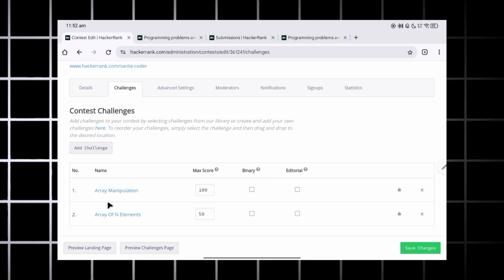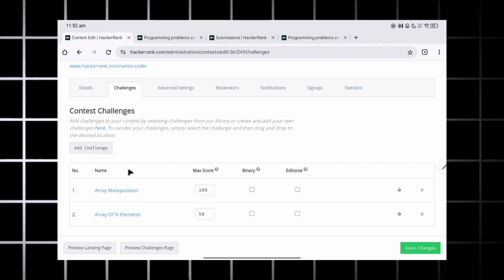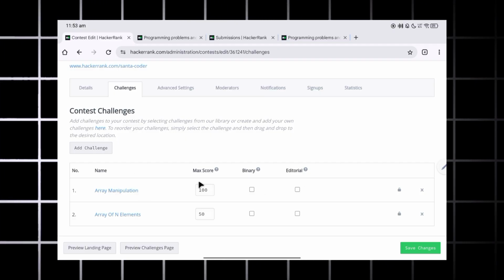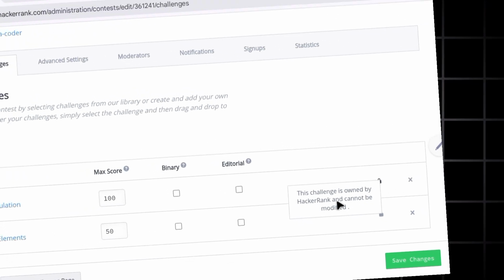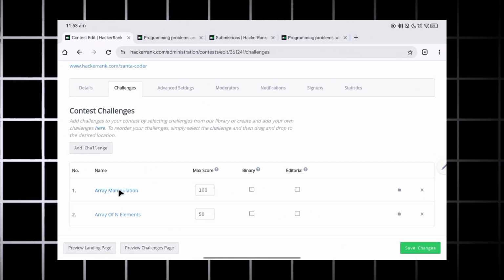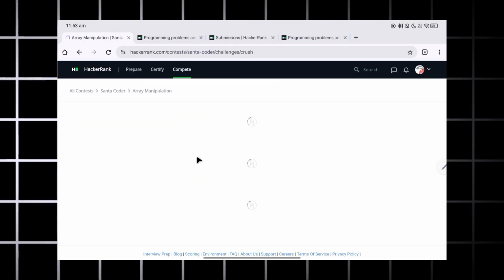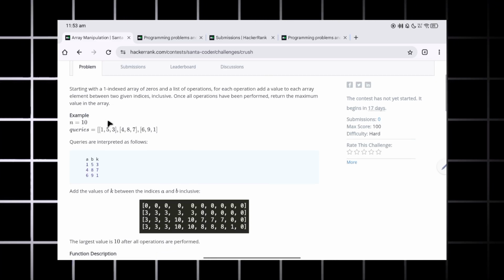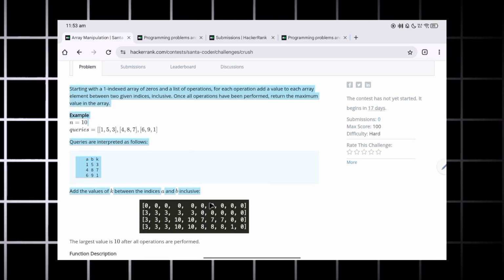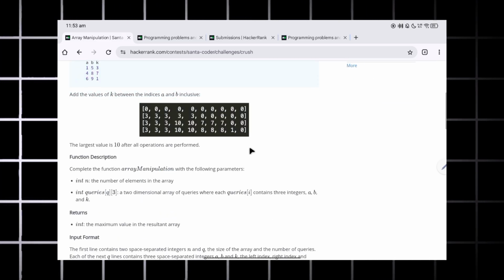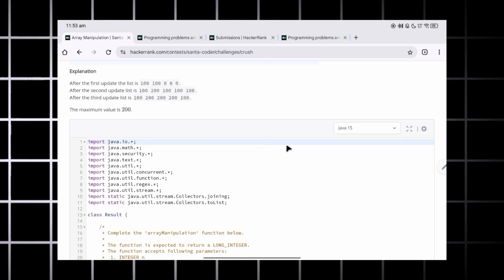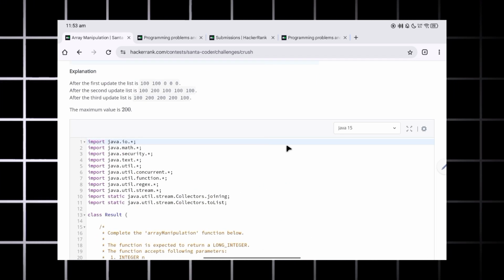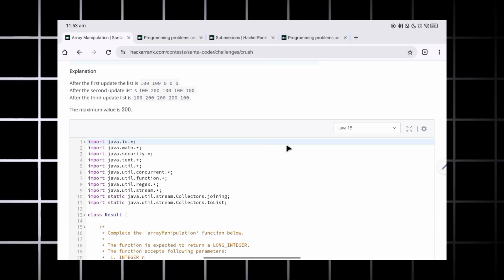Now let's get into custom contests, because these contests are predefined contests created by HackerRank. Let me show you. I can't edit this. See, the challenge is owned by HackerRank, cannot be modified. Let me get into this challenge, and you can find everything is well written. So all you need to do is just attend this contest. But I will discuss the pros and cons of custom and predefined contests at the end.